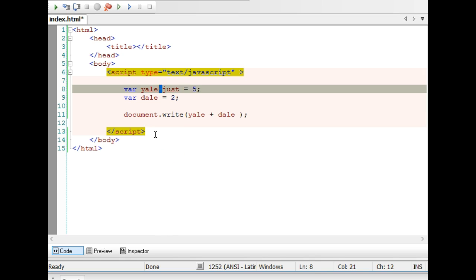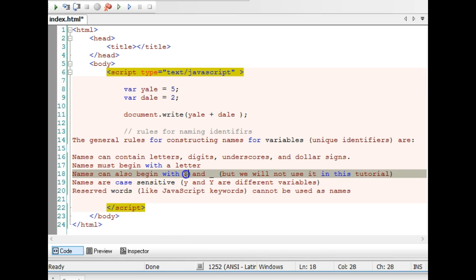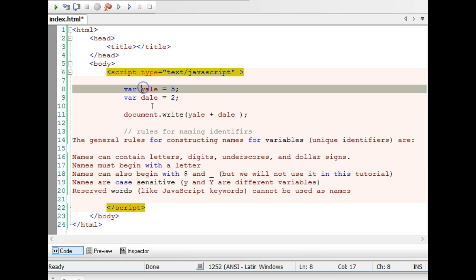And let's see some of the other rules. Some of the other rules we have is that the name must begin with a letter. So you can't have 1 here or plus here, you understand? And of course, names can also begin with the dollar sign, just like in PHP, or the underscore. So you can have names like this in JavaScript, but we're not going to do that in this tutorial. Then you can have the underscore just like this.